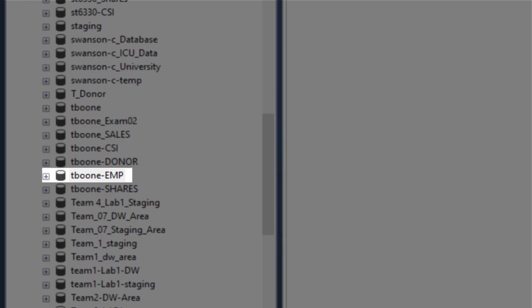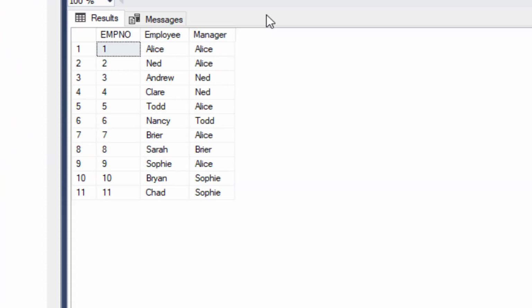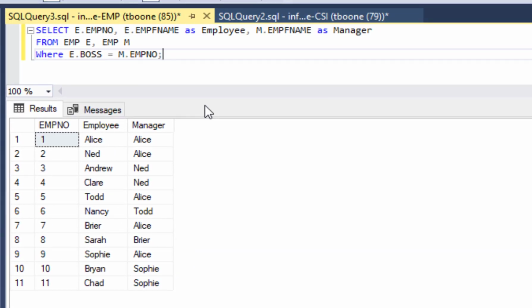Note that I am running this query against my EMP database. For my select statement, I'm choosing the employee number from the employee table. I'm choosing the employee's first name from the employee table, and I'm giving it an alias of employee. And then I'm choosing the employee's first name from my manager table, which is an alias for the exact same employee table. But I'm picking up that manager from that table as a different category. And what I'm doing is I'm setting the boss from the employee table equal to the employee number from the manager table. So I'm really referring to the table and itself with two different aliases.